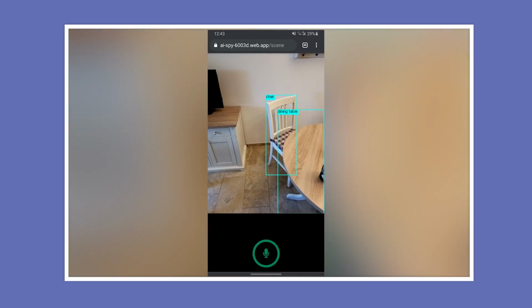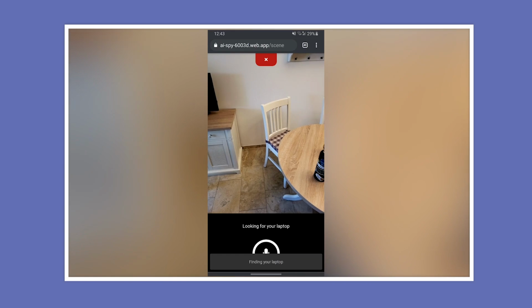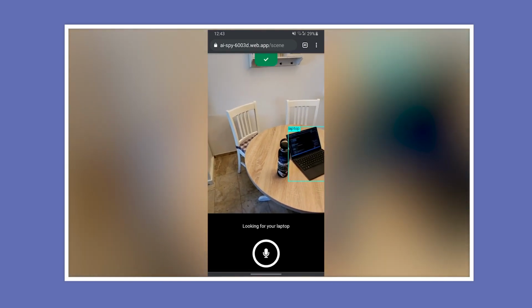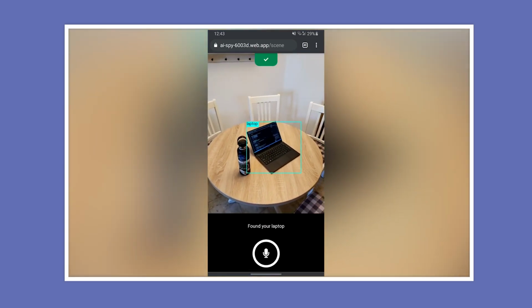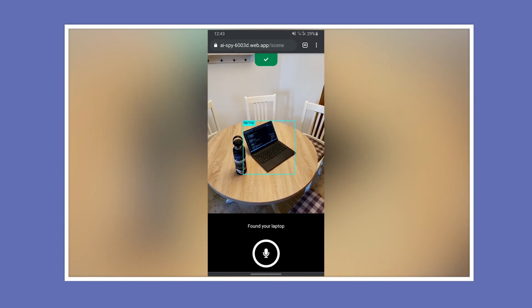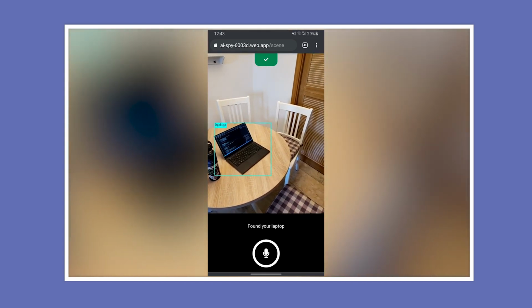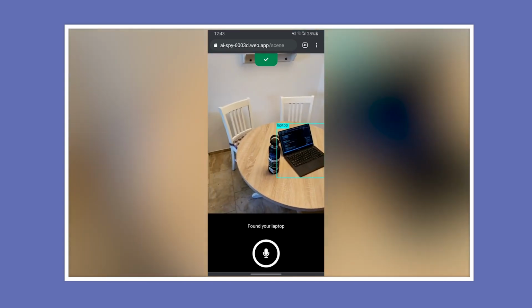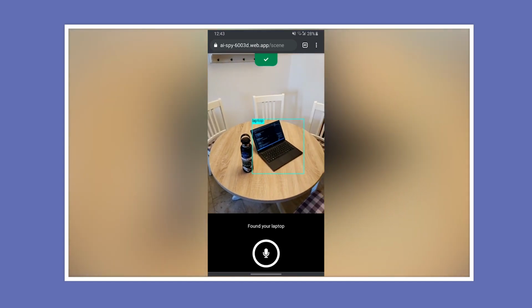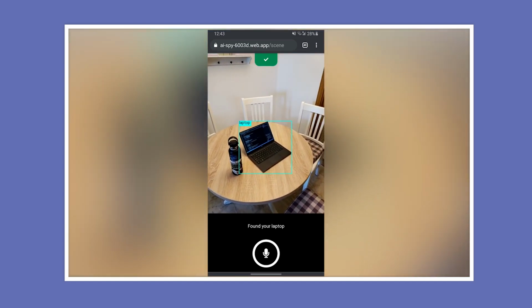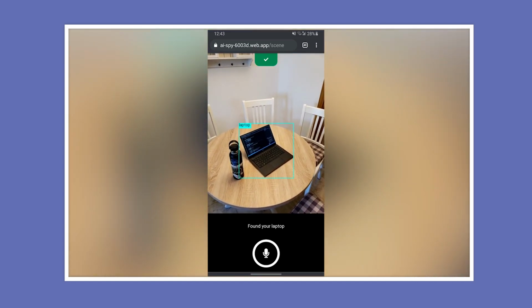Find my laptop. Finding your laptop. Laptop found. Turn slightly right. Turn slightly left. Turn slightly right. Turn slightly right. Go forward.